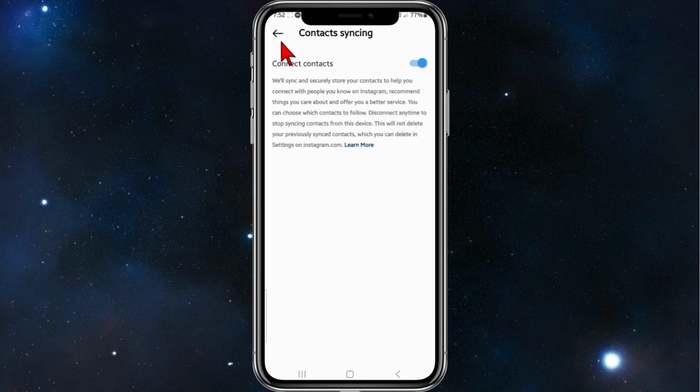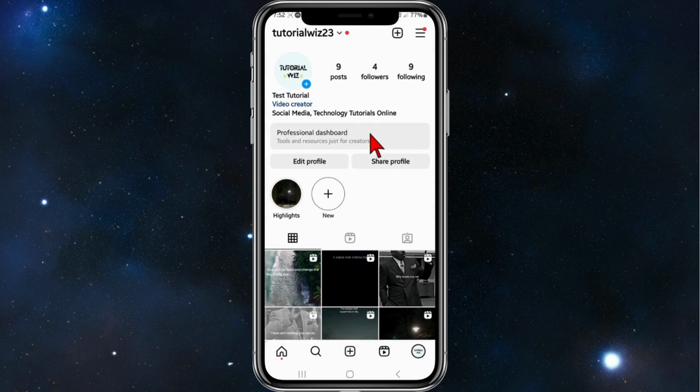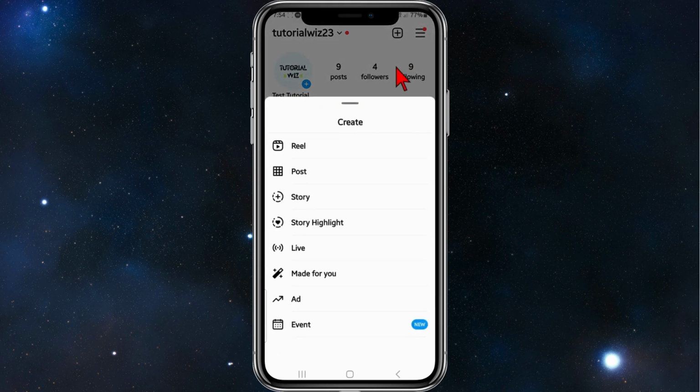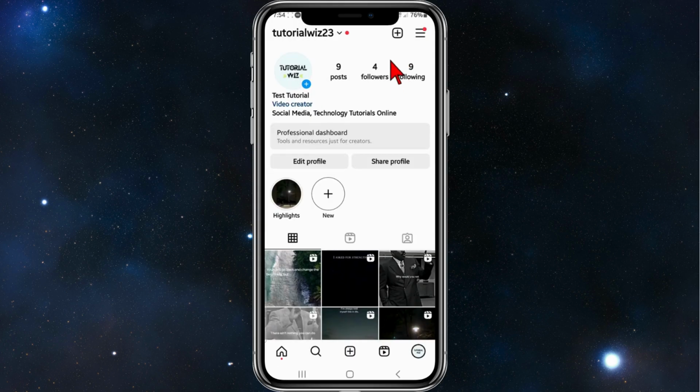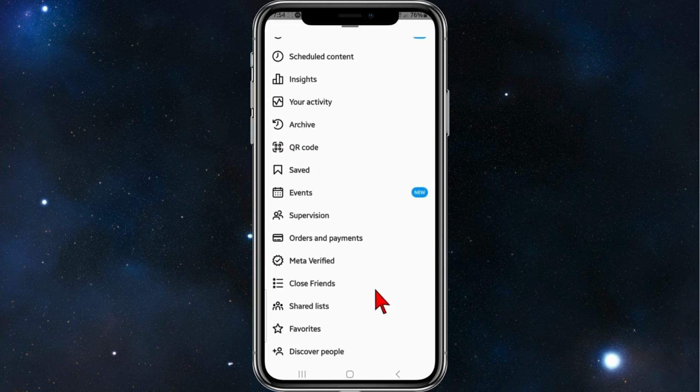So from here, you want to click back. So you want to get back to your profile. And then from here, you want to click on the plus icon, top right hand corner of your page. Sorry, I meant the three horizontal bars. Click into that. And then scroll all the way down to the bottom and it will say discover people.